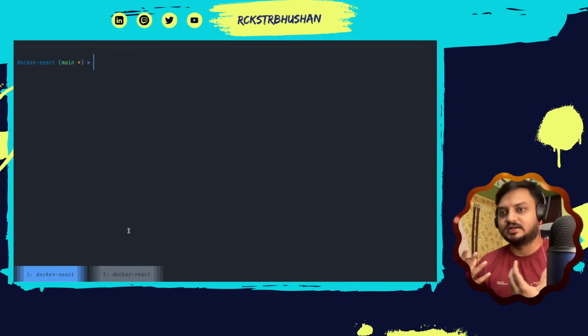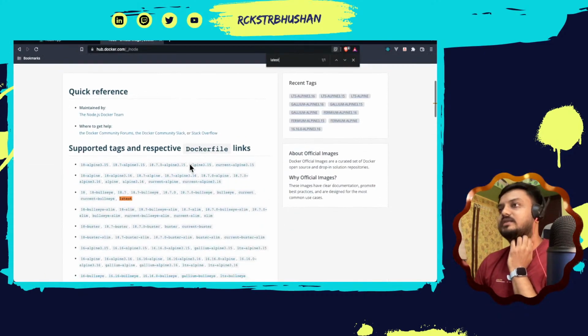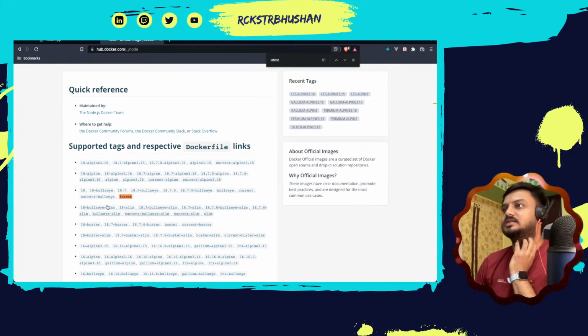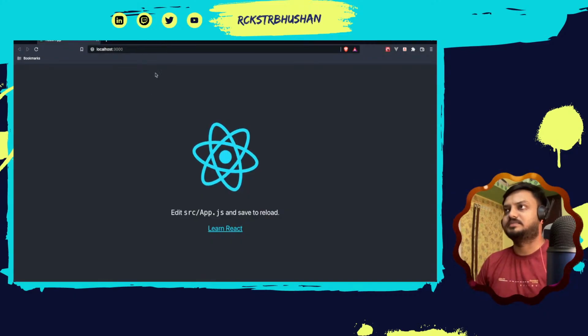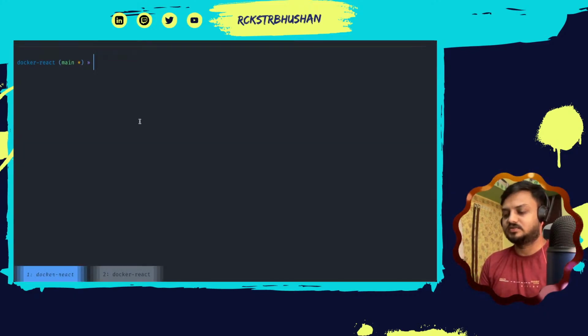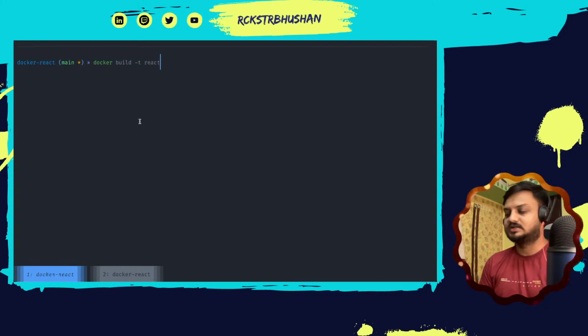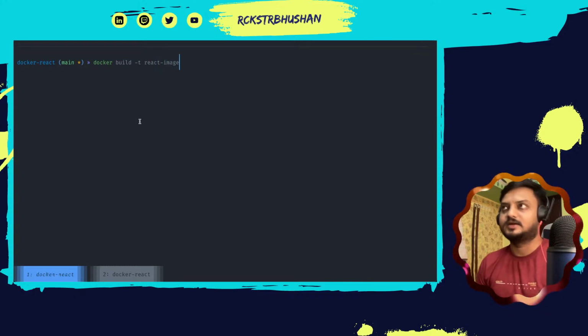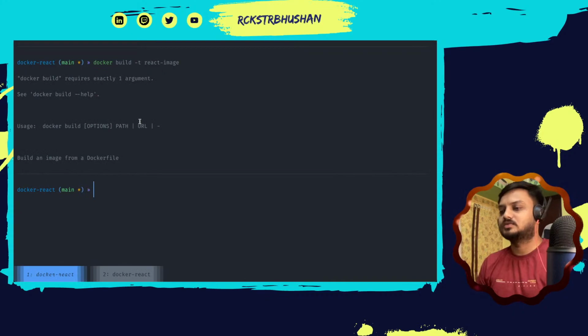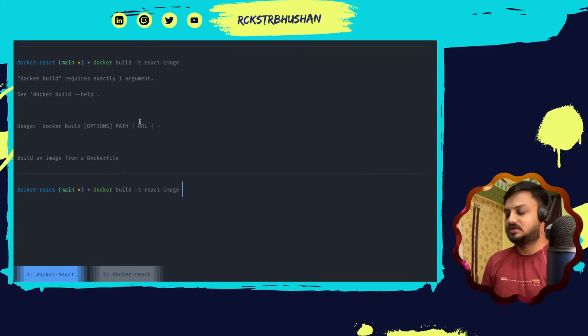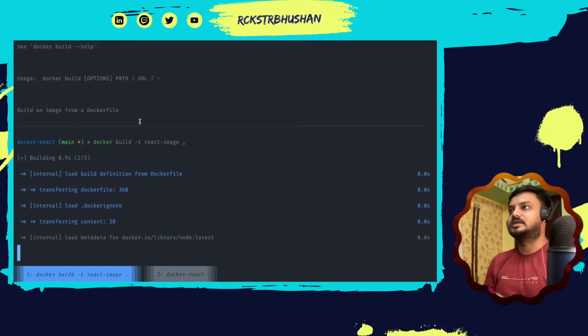Now, how can we create an image with a tag? If you see here on Docker Hub, we have different tags, like 18, alpine, and something like that. We can do the same thing. We can do docker build -t, which is for tag, and then we can specify any name here. For example, for this demo, let's put react-image. Oh, I forgot the context. At the end, dot means the context.